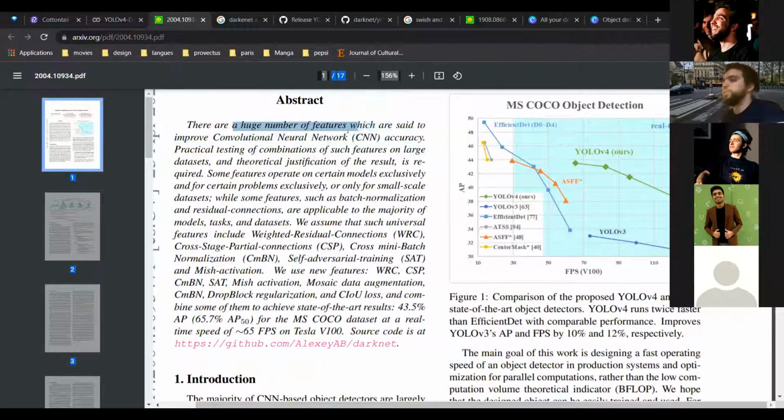There are a huge number of features which are said to improve CNN accuracy. Practical testing of combinations of such features on large datasets is needed. Some features operate on certain models exclusively, for certain problems exclusively, or only for small-scale datasets, whereas some other features are very generalizable and can be used in different problems. This is what they're saying, and I have dyslexia, so I don't read well, but let's continue.